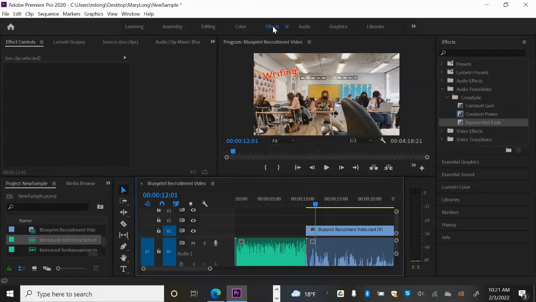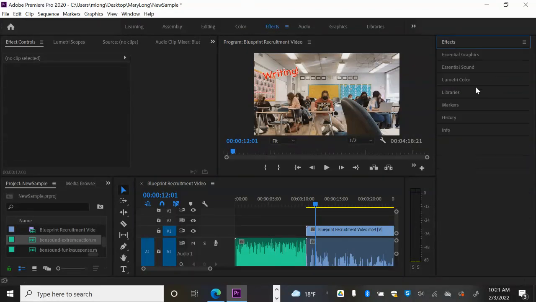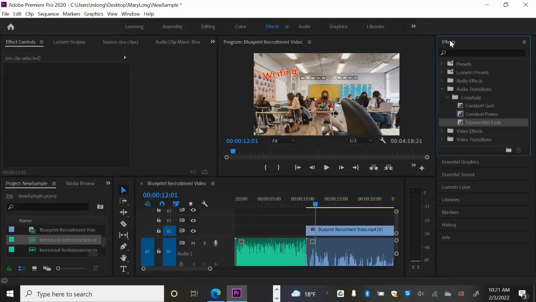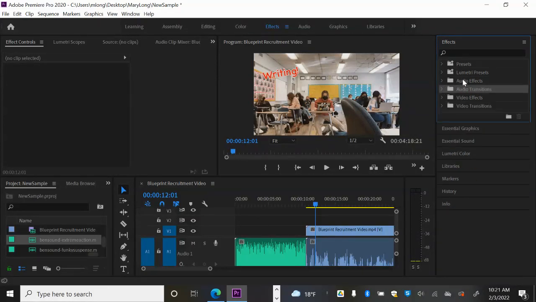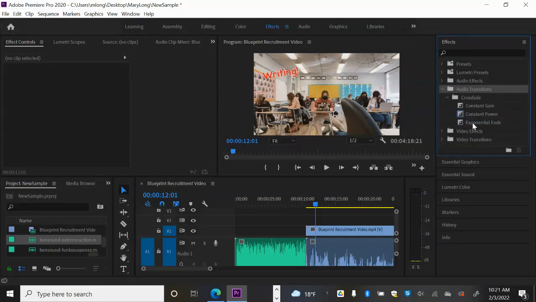What you're going to do is go up to effects and click on it, and it's going to open up panels over here. Now yours might pop up and look like this. So you're going to look for effects, open it, and look for audio transitions. Yours is probably looking like this right now. So click on audio transitions to open it, and you're going to grab the exponential fade, this bottom one.